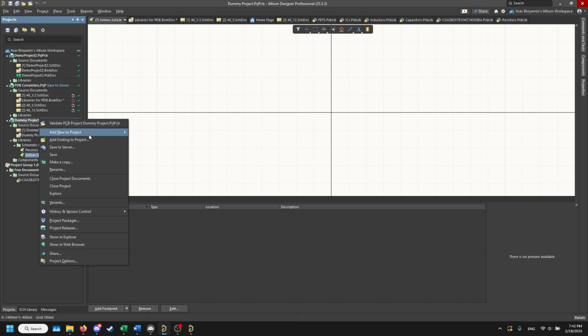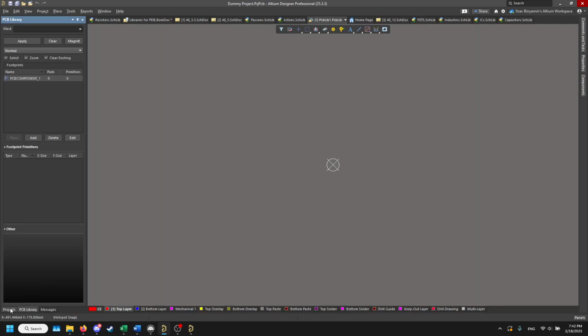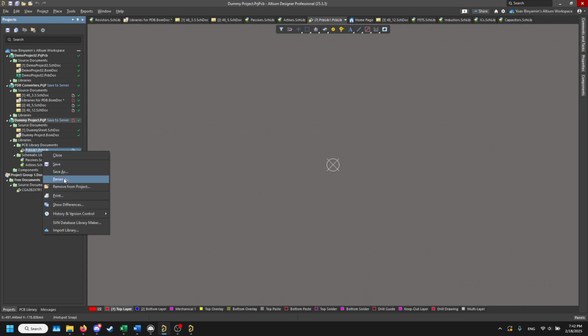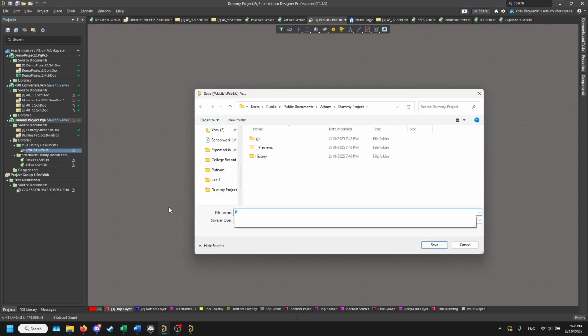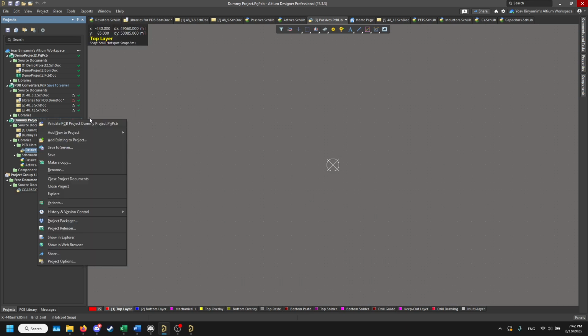Then you will need to create the same thing for your PCB libraries. So you could technically make just one, but we like to keep the organization like this. This is what Aaron told me, so. Yep.